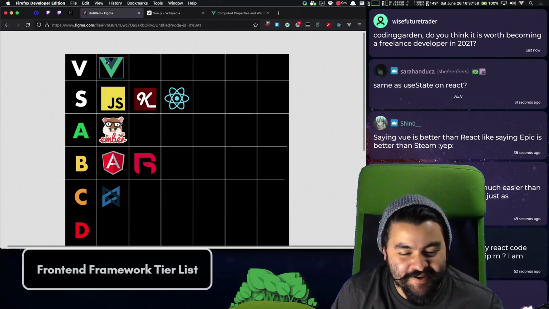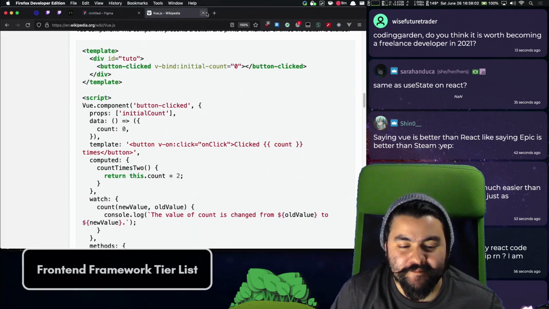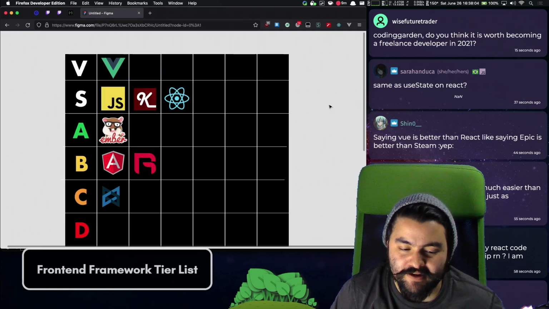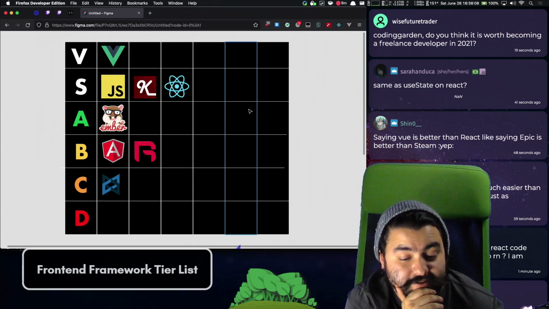Why is Vue better than React and all these other things? I guess I've talked about it before. I think at this point you probably don't even want to listen to me anymore. But I like Vue. Vue is nice. It's simpler. It's just simpler in general.